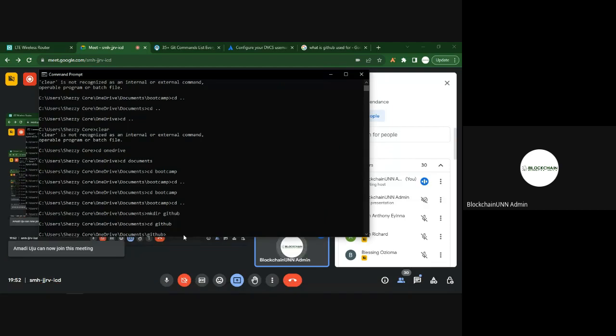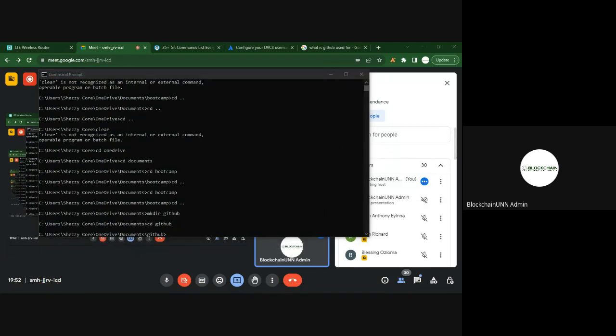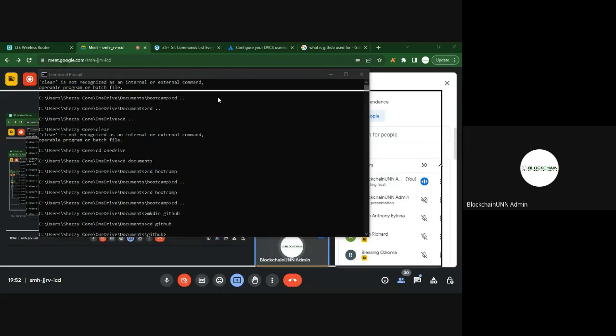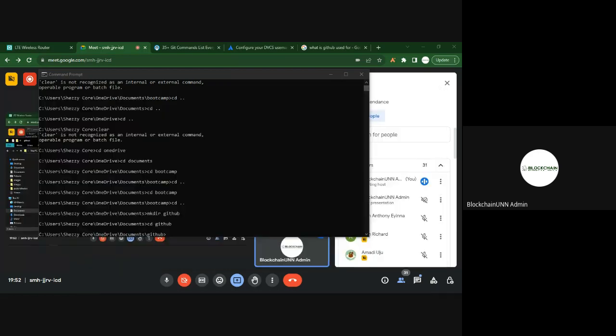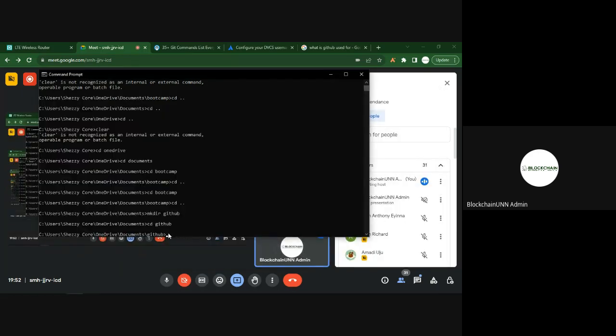What I want to do now is open my VS Code. Let me show you, for example. If you look at my documents, you can see documents, GitHub. I'm already in the GitHub folder, but it's empty. So I want to open my VS Code to open this GitHub folder. I'm going to do code dot, which is going to open my VS Code and directly open this folder.